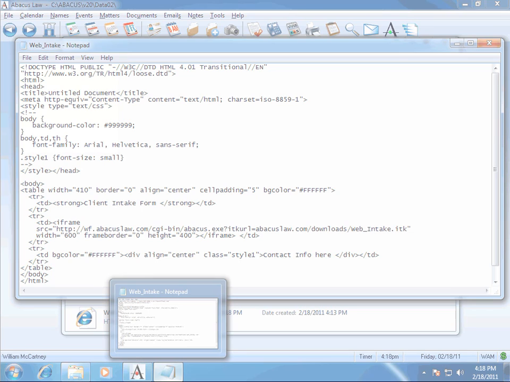Right-click the intake form that you are going to or have uploaded. Select Notepad. This is the location of the ITK file on the server. Punctuation, capitalization, spelling, and spacing all need to be the same as on the uploaded file. In this example, I had to add the word downloads to the location in order to make the web intake form work correctly. Now select File, and then select Save. And that concludes our demonstration. Thank you.